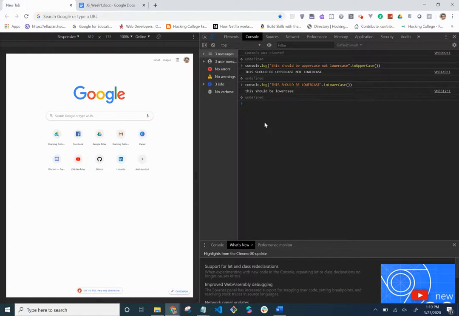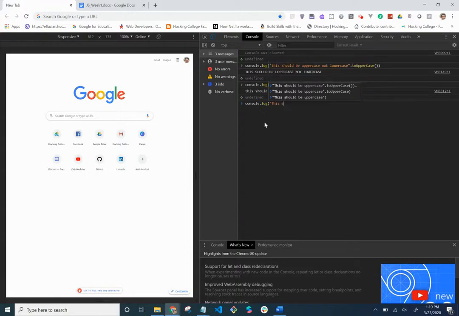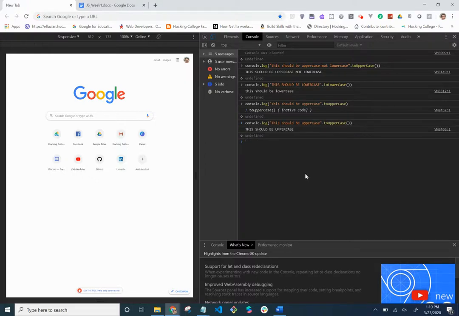Let's see. So what would happen if I did console log, this should be uppercase, I can spell uppercase, toUpperCase, and let's say I just did the closing parenthesis for this opening here, and that's it. I get something that I don't want. So what I need to do to fix that, obviously, I just hit the up arrow and then do my open and close parentheses. And there you go.